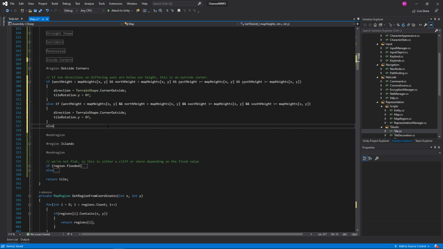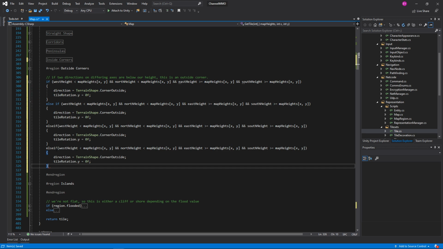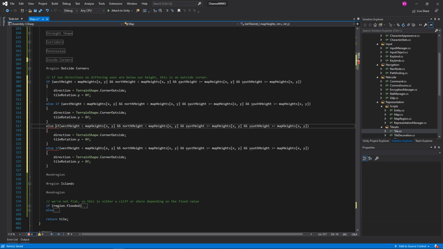this and paste this in 3 more times. Put in these spaces because I apparently forgot to do that again. This will be 90f, this one will be 180f, and this one will be 270f. Wonderful.